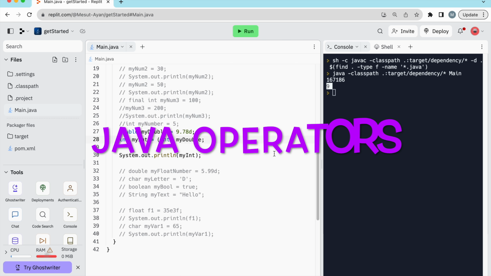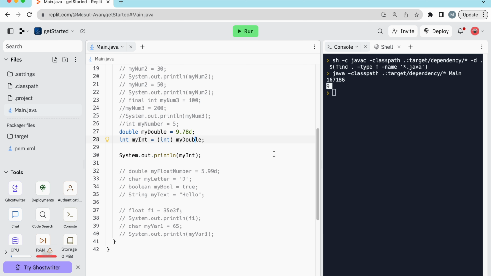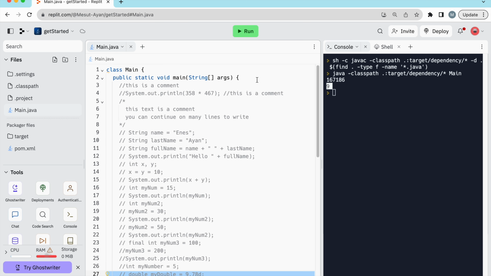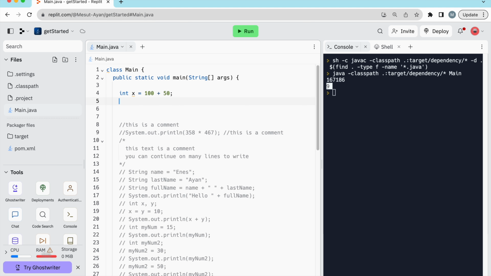So Java operators are used to perform operations on variables and values. For example, the plus operator. Let's make them comments and continue from the top. Let's write here int x = 100 + 50, and the plus operator is used to add together two values. So if we print out x, we'll see, of course, 150.